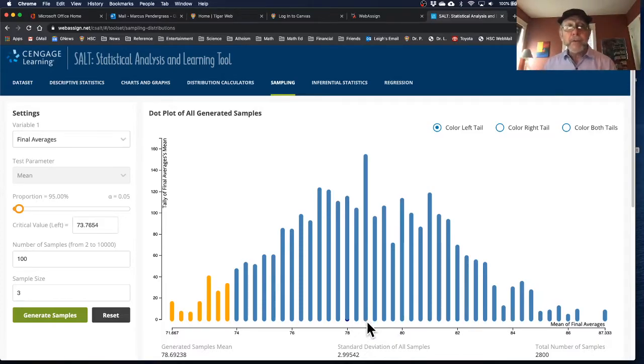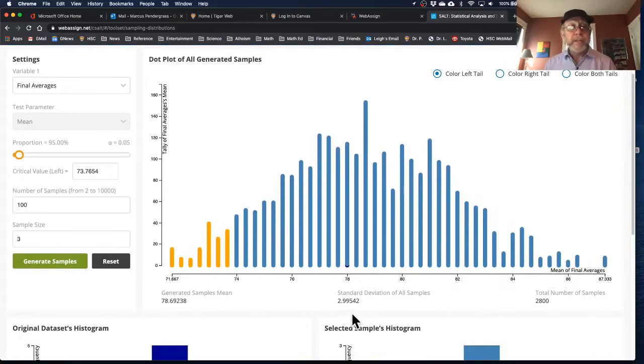In fact, the center of the sampling distribution for xbar is given right below the dot plot. It's right here, generated samples mean. Turns out to be 78.7 essentially. So that's about right here, right where this highest bar is. That's the actual mean of all these 2,800 xbar values that I've generated in this simulation. 78.7. So the sampling distribution of xbar itself has a mean that's about 78.7.